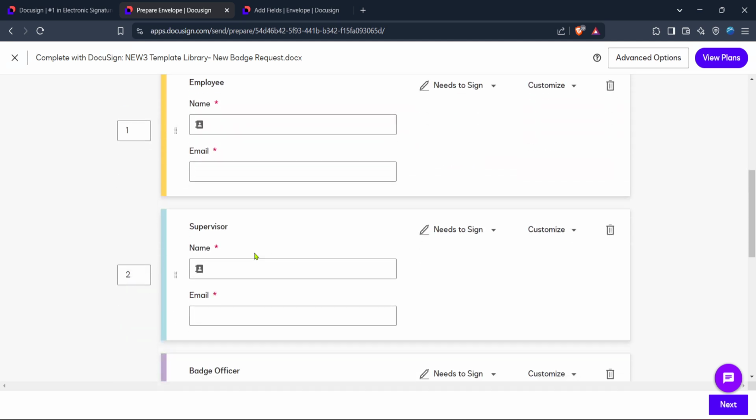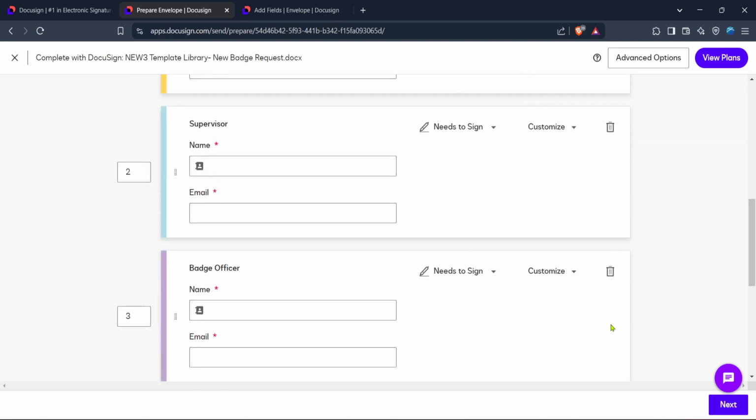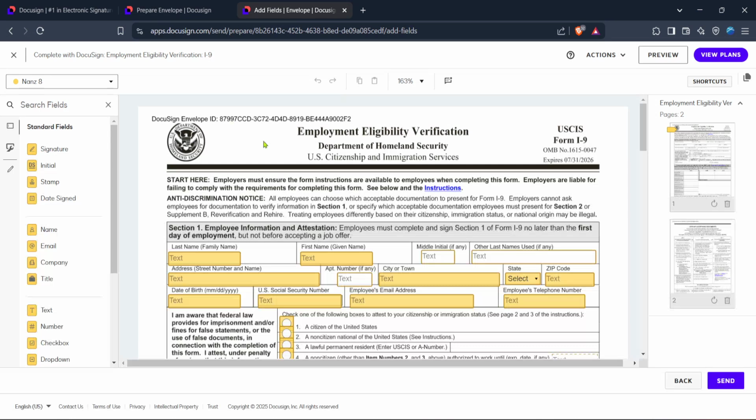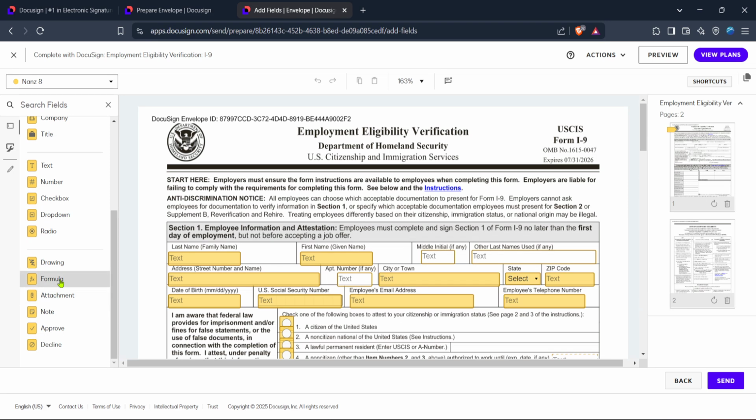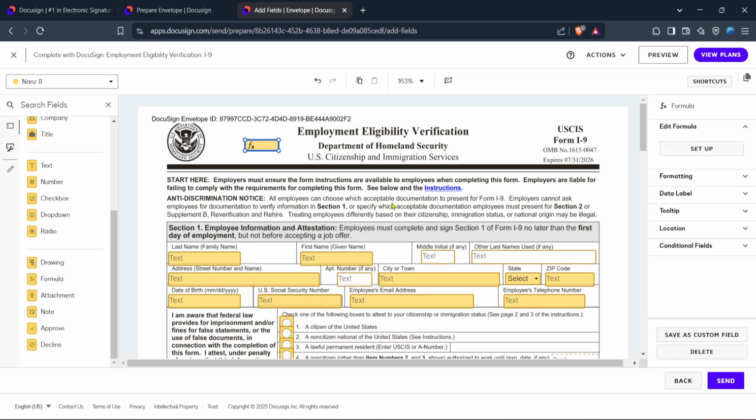Now we're getting to the heart of our task, adding conditional sections. You'll find a tab labeled Formula, which is your gateway to creating conditions. Click on it. This will make certain parts of your document only visible under specific circumstances, allowing for a cleaner, more streamlined document. After selecting Formula, you'll see an option for conditional fields. Go ahead and click on that.